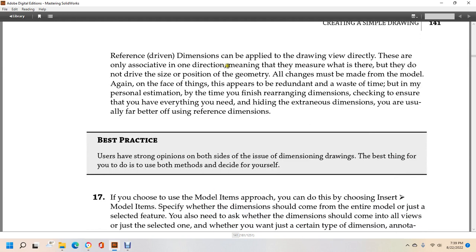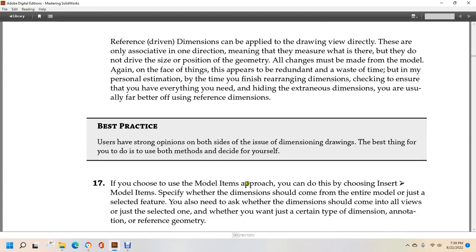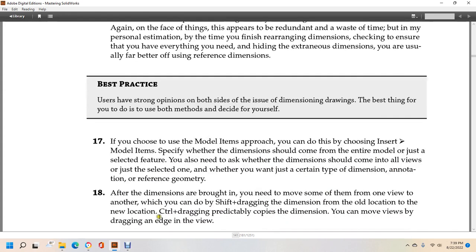Alright, best practice. Users have strong opinions on both sides of the dimensioning issue, but the best thing for you to do is try both and decide for yourself. If you choose the model items approach, you can do so by choosing Insert, Model Items. Specify whether the dimensions should come from the entire model or just a selected feature. You also need to ask yourself whether the dimensions should come into all the views or just a selected one, and whether you want just a certain type of dimension or the annotation reference geometry.